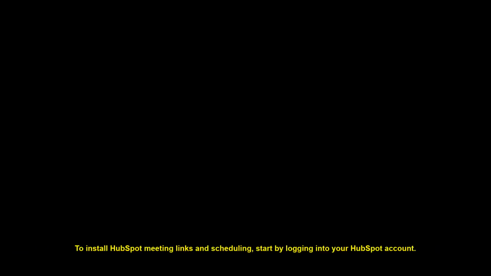To install HubSpot meeting links and scheduling, start by logging into your HubSpot account. Once logged in, navigate to the sales dashboard using the main menu. In the sales dropdown, click on meetings. Now, look for the meeting links section on the meetings page. Click on the create meeting link button to start the process.